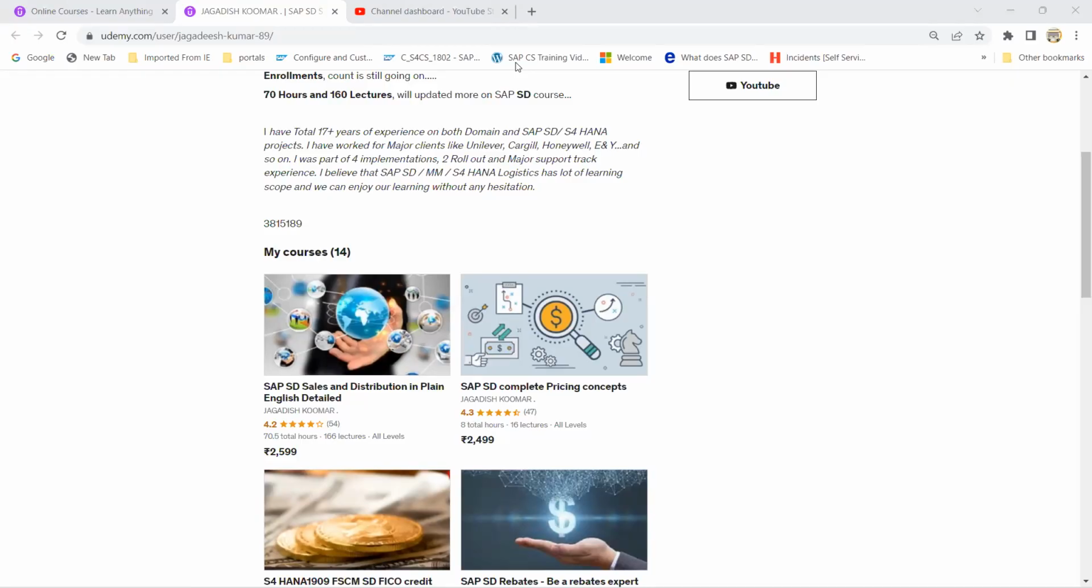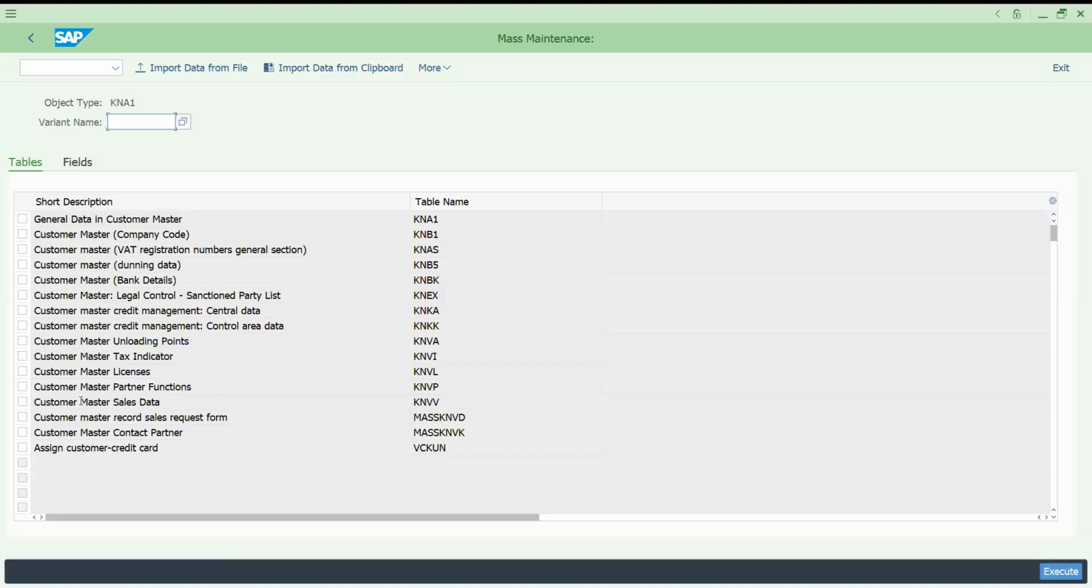Let's come back to our topic. Let me show you some example in customer master general data. I will show you how to change it. In a similar way, you can change with the help of a text file.